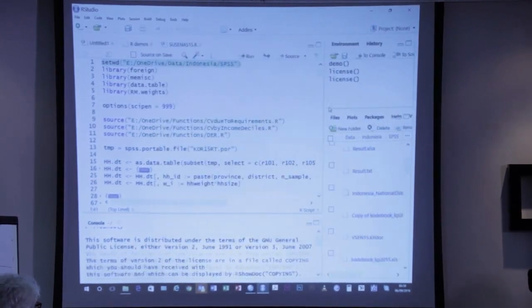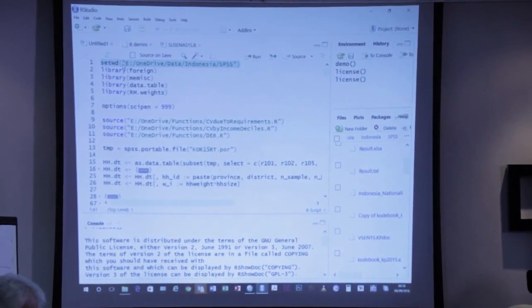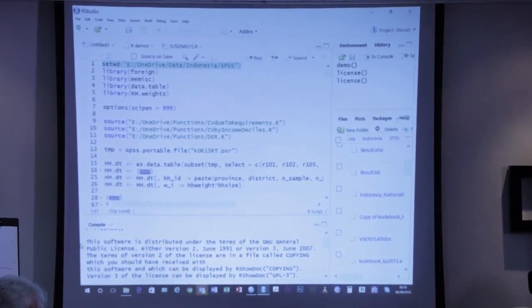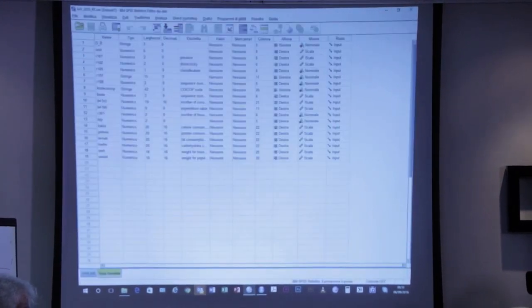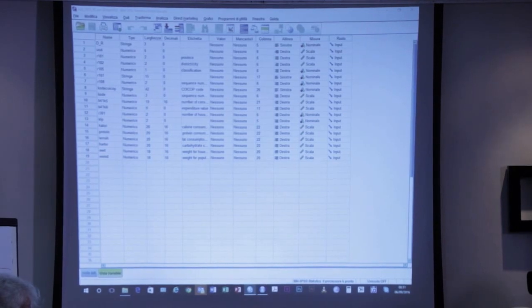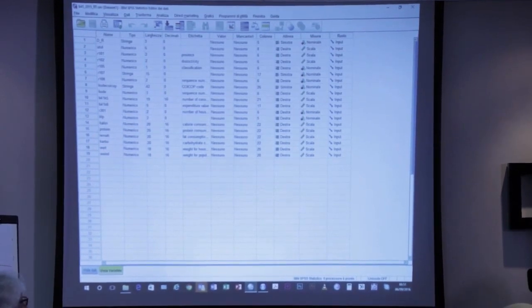So let me show you what the results are, and then maybe later you can try and run the same commands once you have exploded and transformed the file into portable.